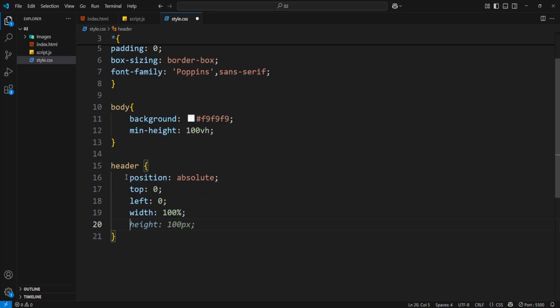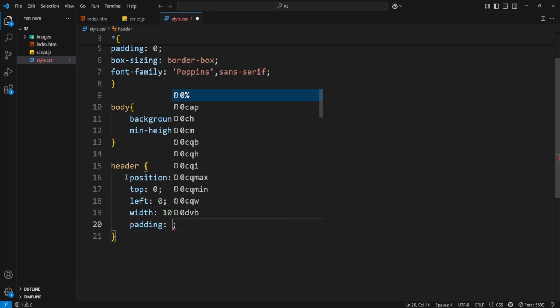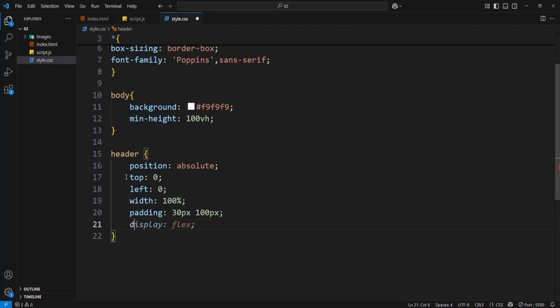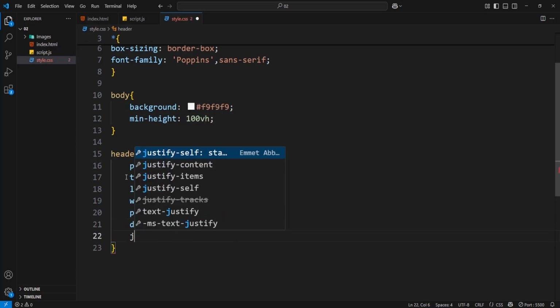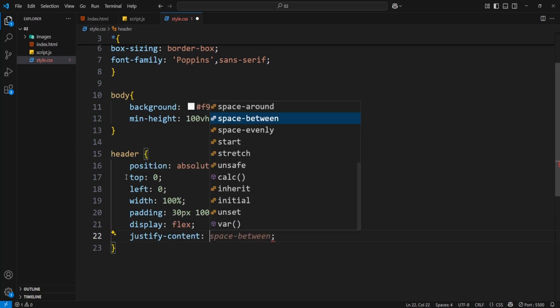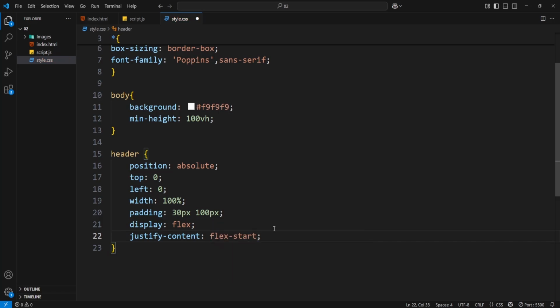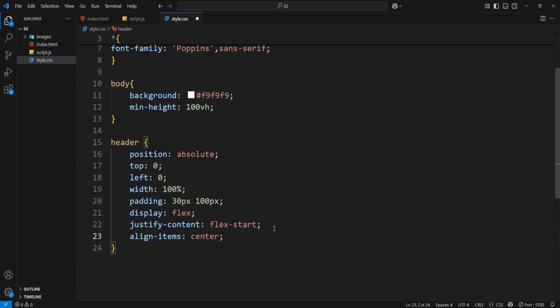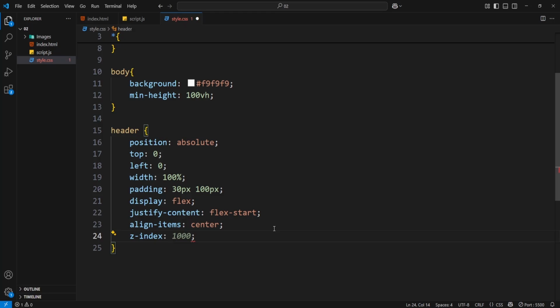Then I'm going to define padding. Padding from top and bottom I'm going to use 30 pixels, and for left and right I'm going to use 100 pixels. Next I'm going to use the display property, display flex, and justify content, I'm going to use flex start, and align items center. Also I'm going to set the z index, and here I'm going to say z index 100, and I'm going to save this file.